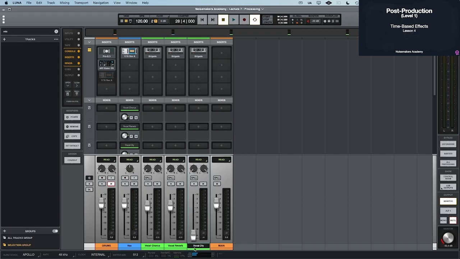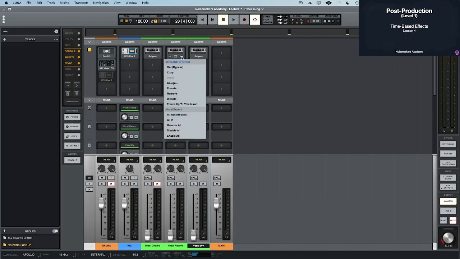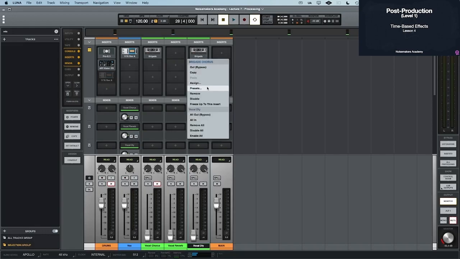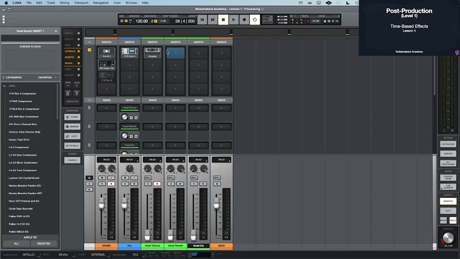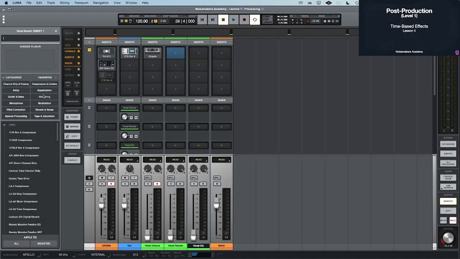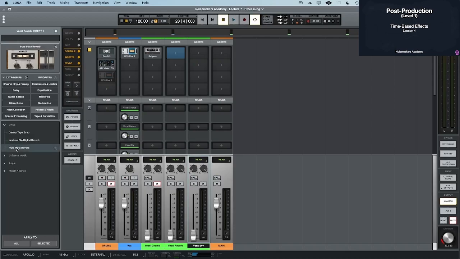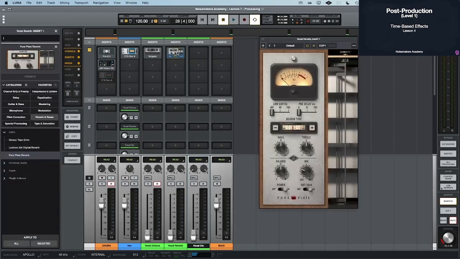Okay, so I'm going to bring these faders all the way down. I'm going to mute the chorus because we don't need that. So I'll do this. I'm going to remove. Okay, so what I'm going to do here, I'm going to hit plus here, and look for the actual reverbs themselves. If I go reverb room, we've got a Lexicon 224 or Pure Plate. Let's use the Pure Plate. So click this, and then it jumps open.